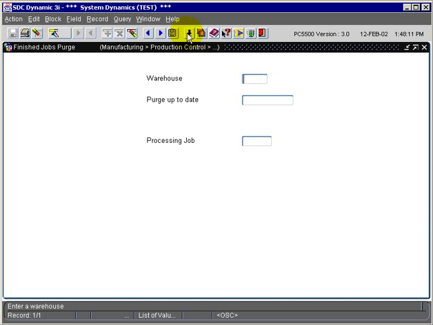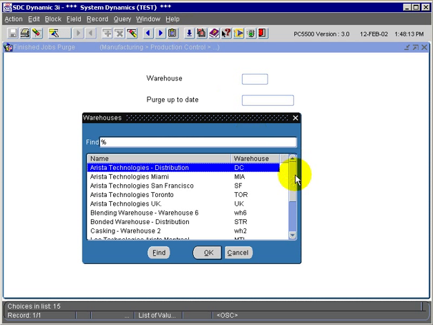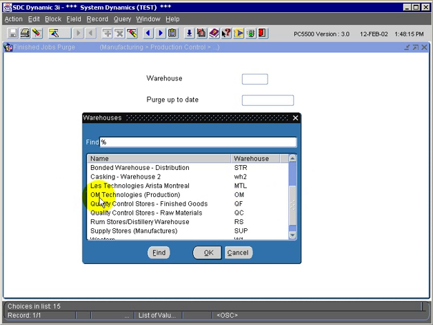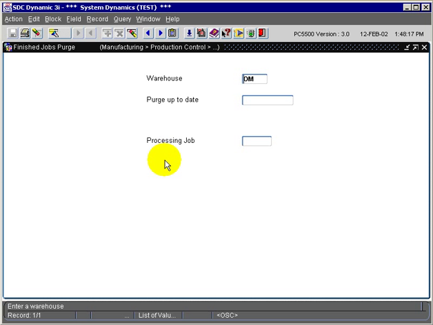on. I can use a list of values to show me all the valid warehouses that I have access to on the system. If I choose a production warehouse and then hit return, the system asks me for a purge up to date. Any date that I put in here, the system will remove all jobs with a status of finished and completed, finalized, less than or equal to this date.